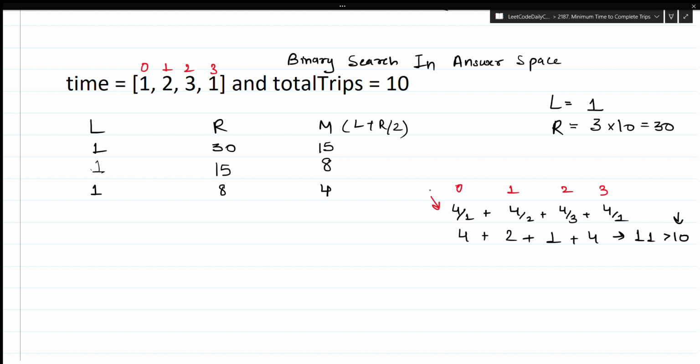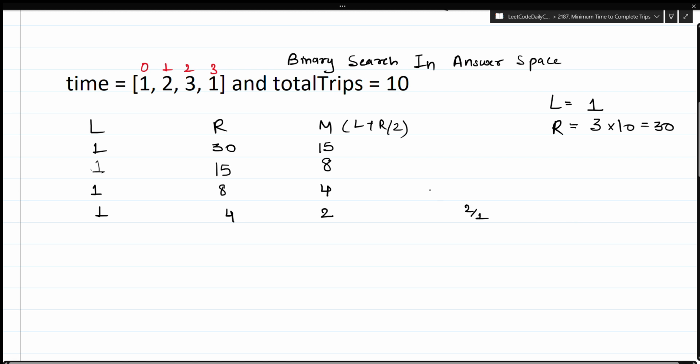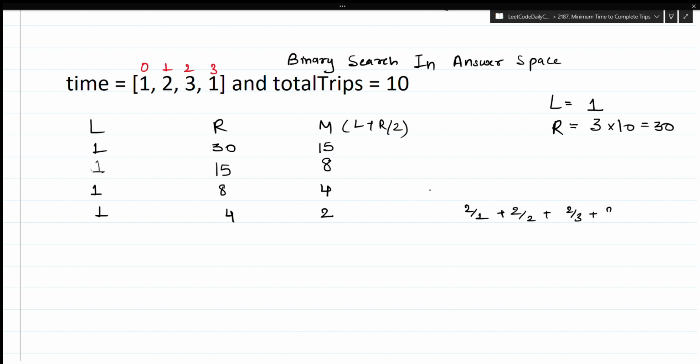Okay. So 1, 2, 4. Now the mid value will be 4 plus 1, 5. 5 by 2 is 2. Now I need to check for 2. 2 by 1, 2 by 2, 2 by 3, 2 by 1. 2 by 1 is nothing, 2 plus 1 plus 2 by 3 will become 0.